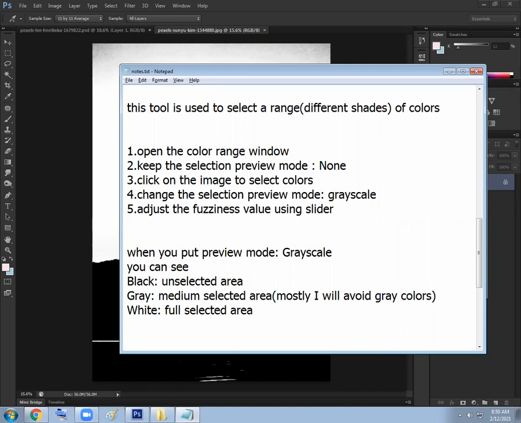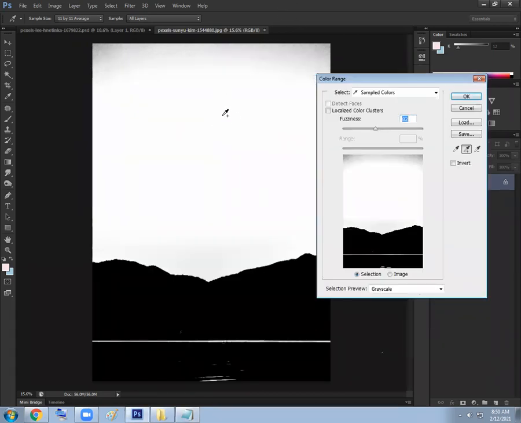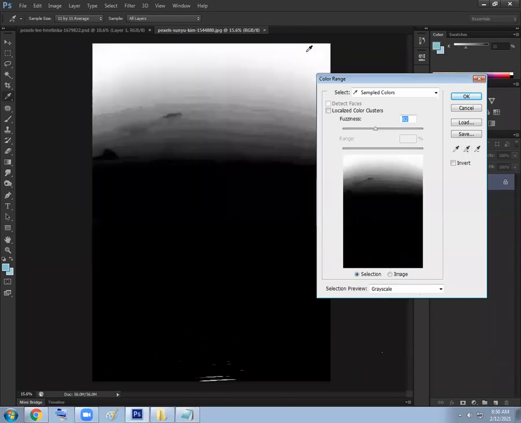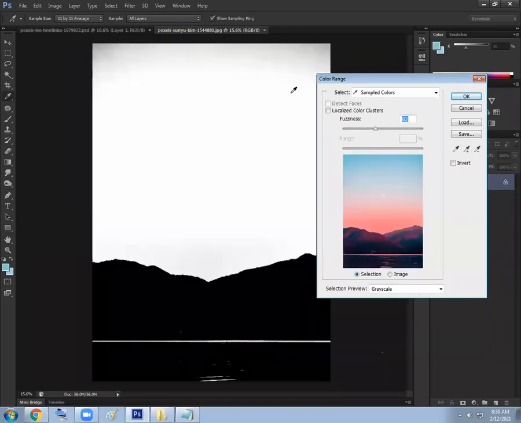In preview mode, if I see gray colors, it is 50% selected. Mostly I will avoid that. I will keep black and white purely, like this, pure black and white colors. You can add this gray color. Okay, undo this. Like this I selected, and click OK.